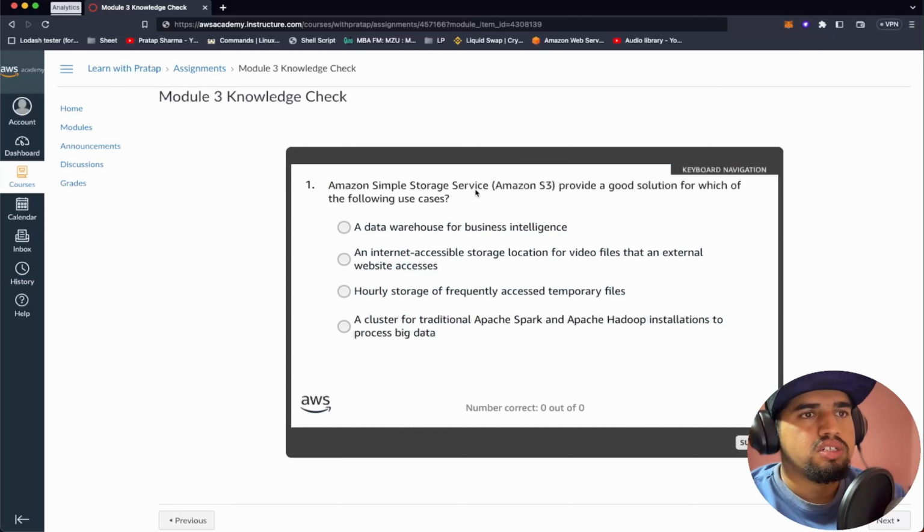Amazon Simple Storage Service, Amazon S3, provides a good solution for which of the following use cases: a data warehouse for business intelligence, an internet accessible storage location for video files that an internal website accesses, hourly storage of frequently accessed temporary files, a cluster of relational Apache Spark, Apache Hadoop installation to process big data. So the possible answer is this one.